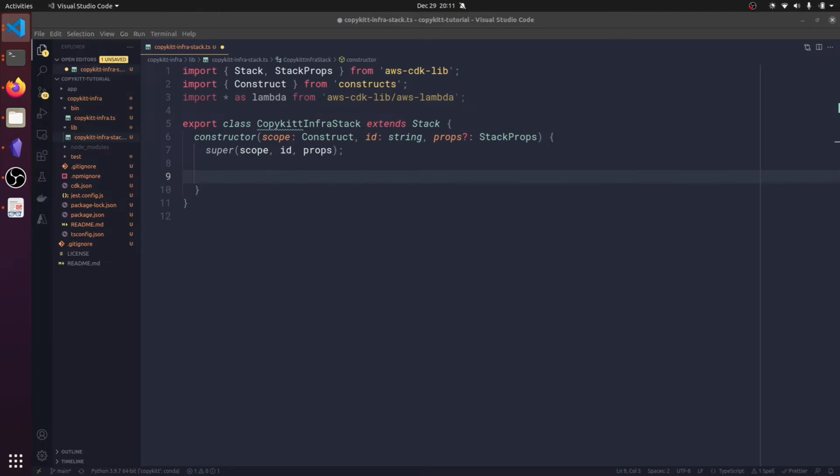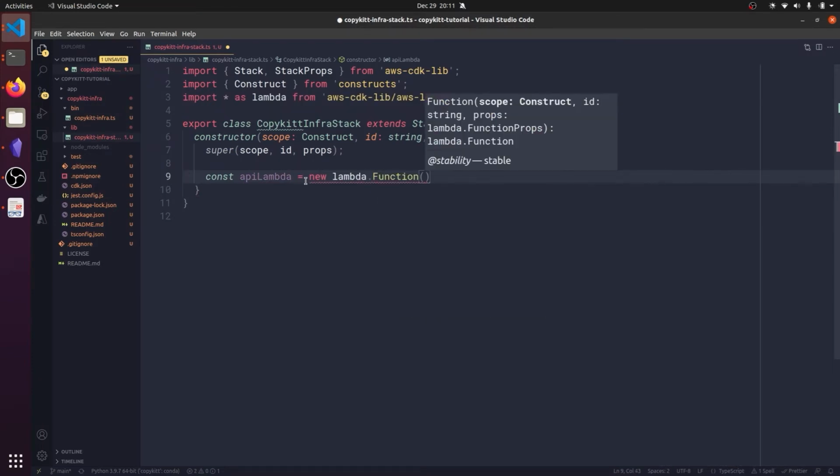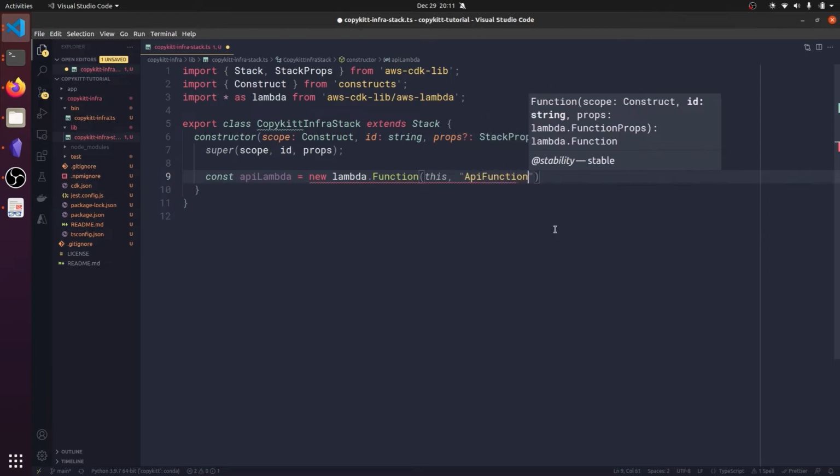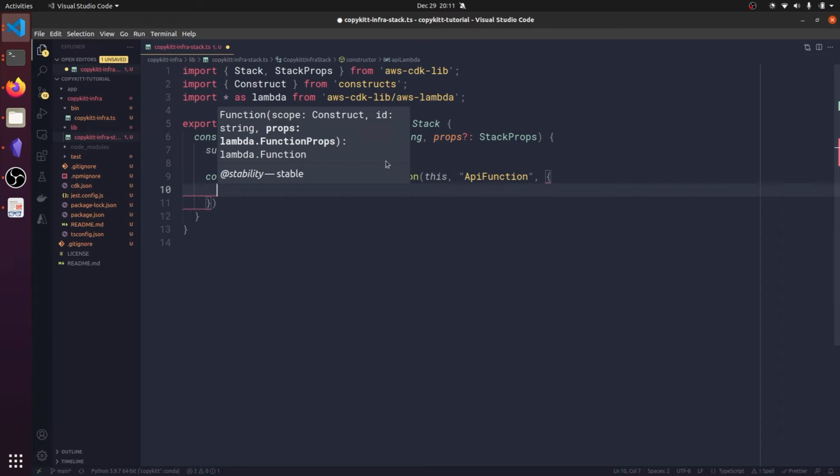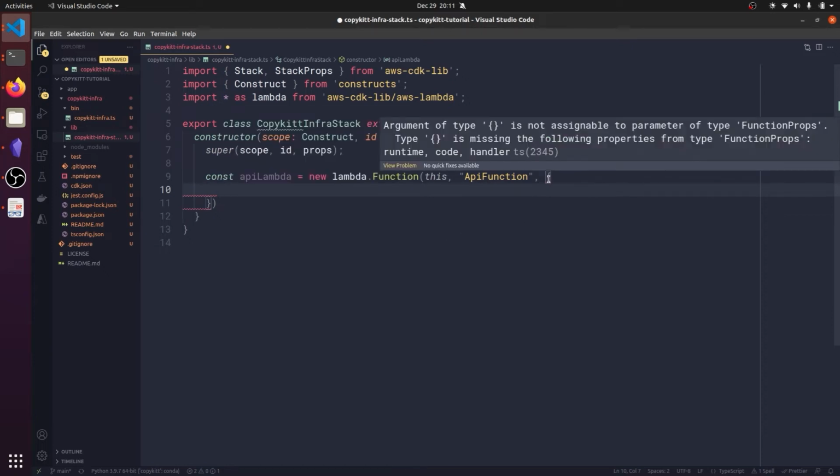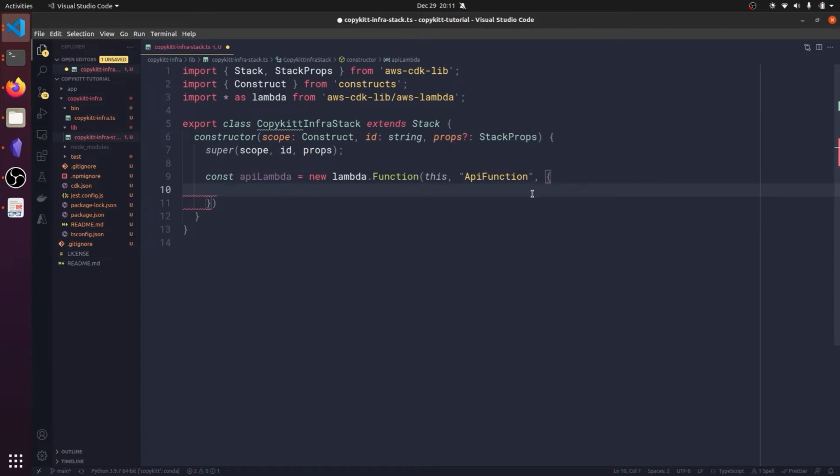So I just give it a name, new Lambda function. This will attach it to this stack, and I'm going to call it API function. And now I need some props as well for this. So it needs to have runtime, code, and handler at the very basic.